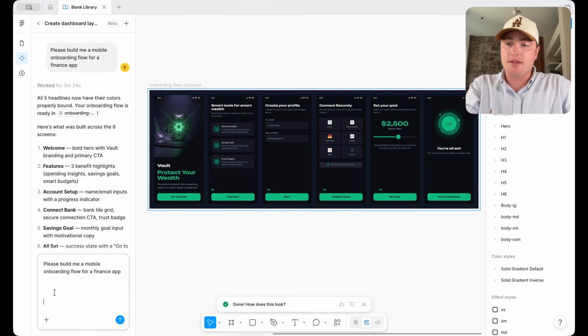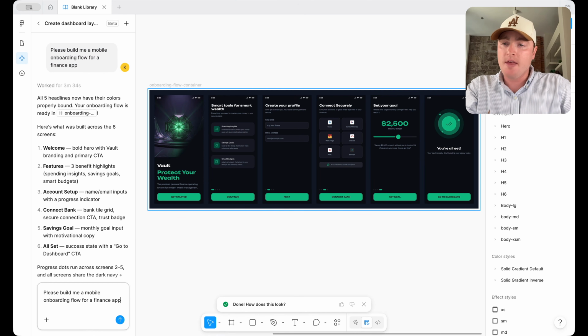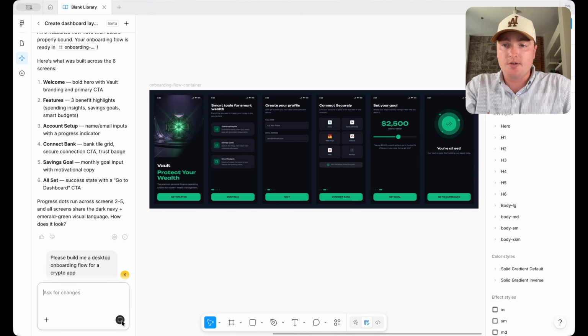So if I was to copy this original prompt that we made up here and say, please build me a desktop onboarding flow for a crypto app, one thing I want to see is how well it does at translating flows to desktop versus the mobile that we see here. Well, let's run. All those are loading.